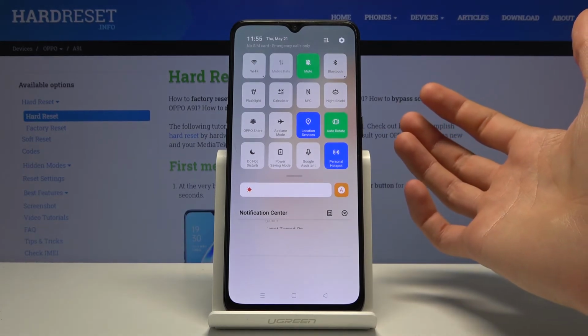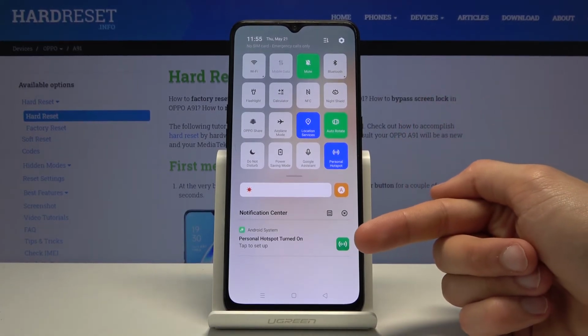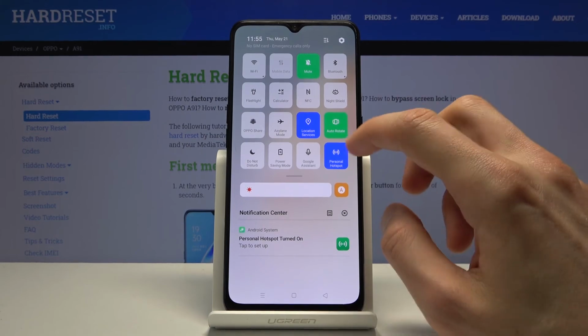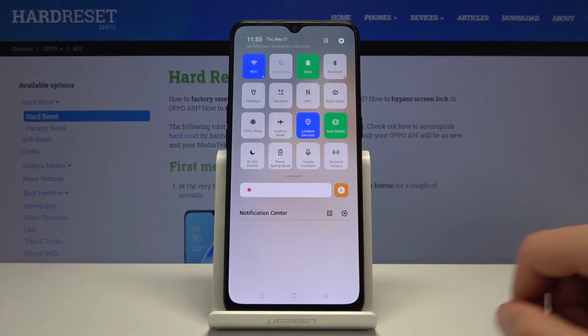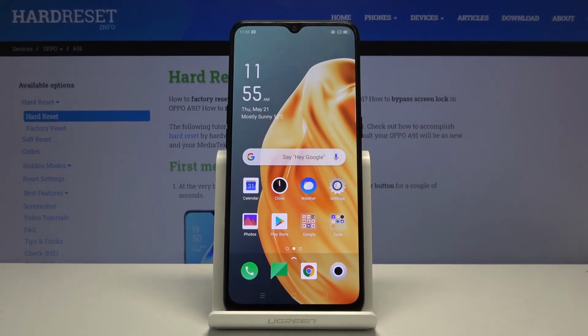And from here you simply tap on it. It enables, as you can see, personal hotspot turned on. And once you're done, you can just tap on it again to turn it off. And that is how you would set up and enable the hotspot.